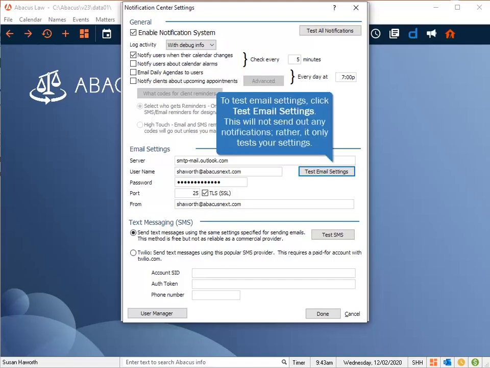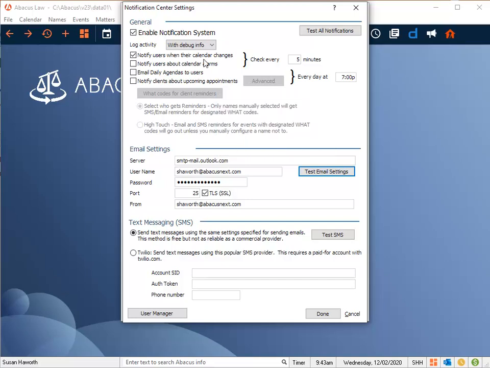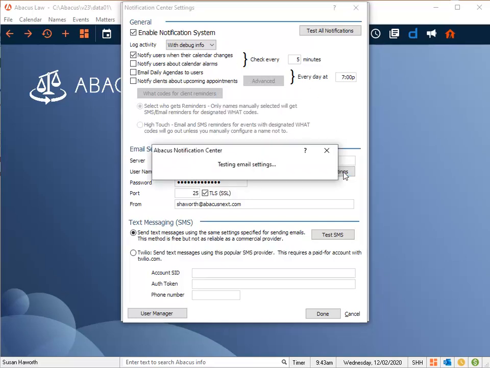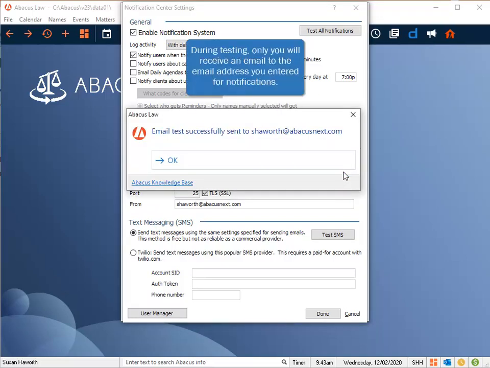To test email settings, click Test Email Settings. This will not send out any notifications. Rather, it only tests your settings. During testing, only you will receive an email to the email address you entered for notifications.